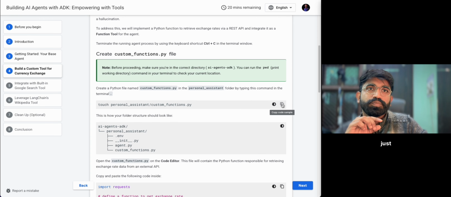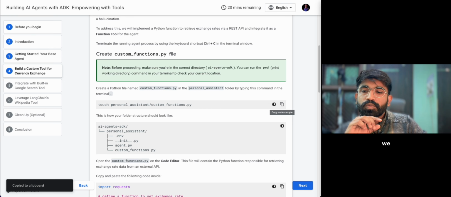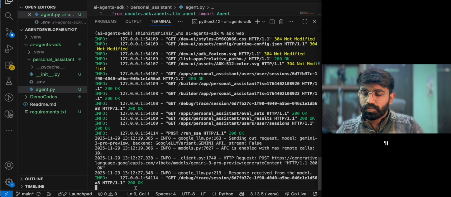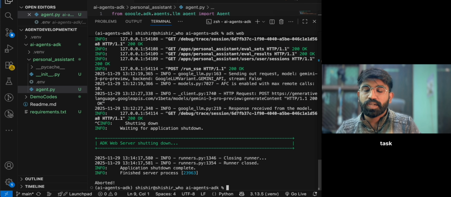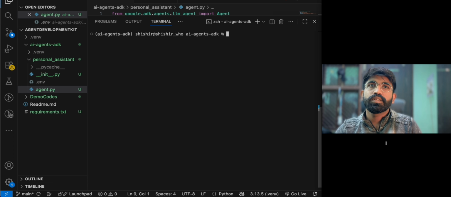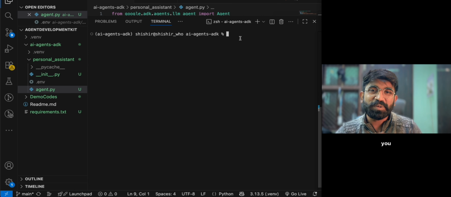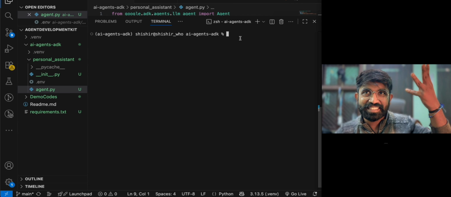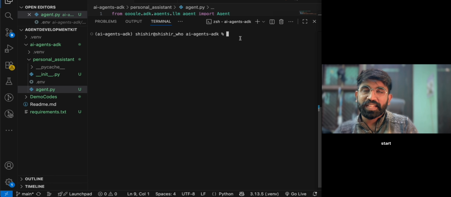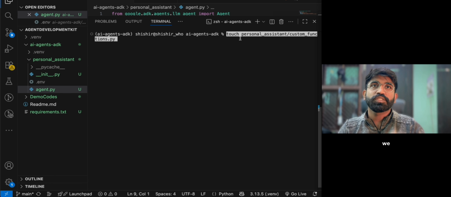Okay, so I'll go back to my VS Code, and we will create one new file. So I'll close the previously running task, clear. Okay, I hope you guys still have your setup up. If you don't, go back to the previous video, please complete till this part, and then we'll start the next step.